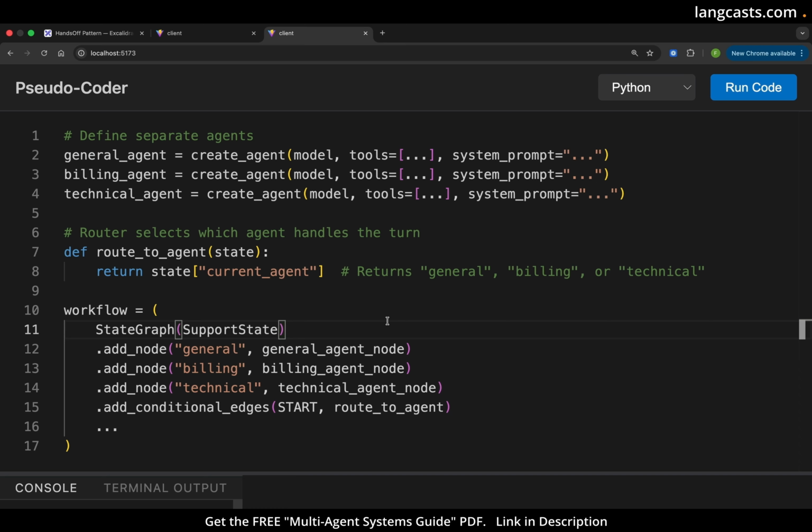If you are conversing with the general agent and you have a billing issue, it will update this current agent state to billing. And then the next time the user talks to the multi-agent system, route to agent is going to route to the billing agent. If the billing agent also sees a technical issue, it will update the current agent state to technical. If it's a general issue, it will update the current agent state back to general. And the application is smart enough to go from start to whichever agent is currently the value of the current agent state variable. So yeah, these are the two ways that you can create the handoff flow within your multi-agent system. There are some other strategies that are available.